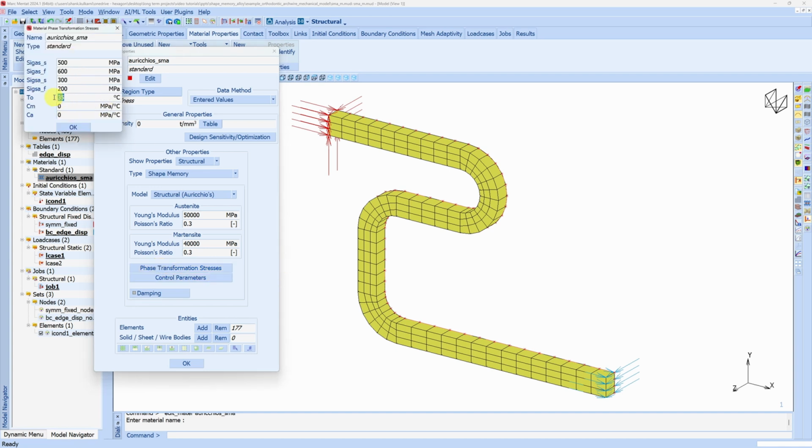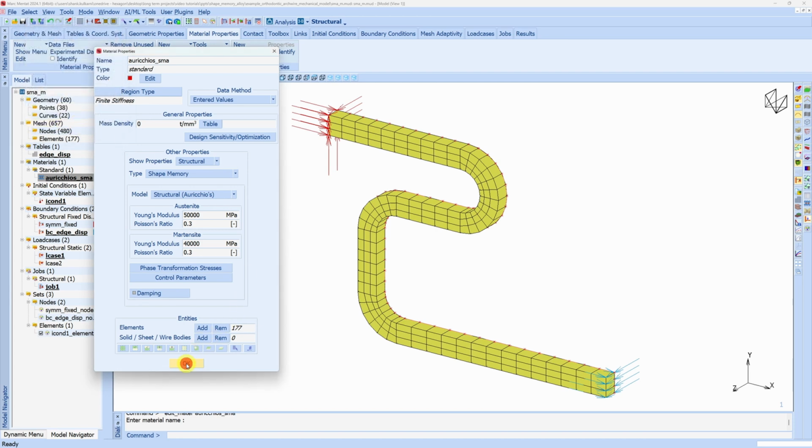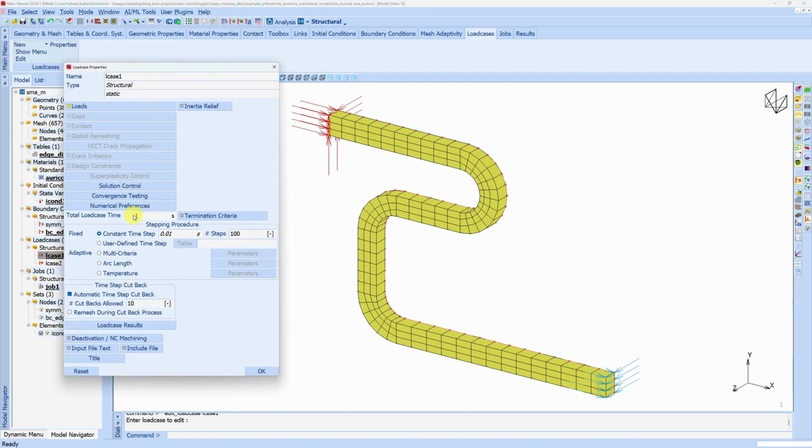I defined the stresses at 35 degrees, which is the temperature at which we are going to perform the simulation. Hence, the values of CM and CA don't matter. But if you are performing the simulation at some other temperature, which is not 35, then you have to define appropriate CM and CA values as well. Hope that makes sense. Then we have two load cases for 1 second each.